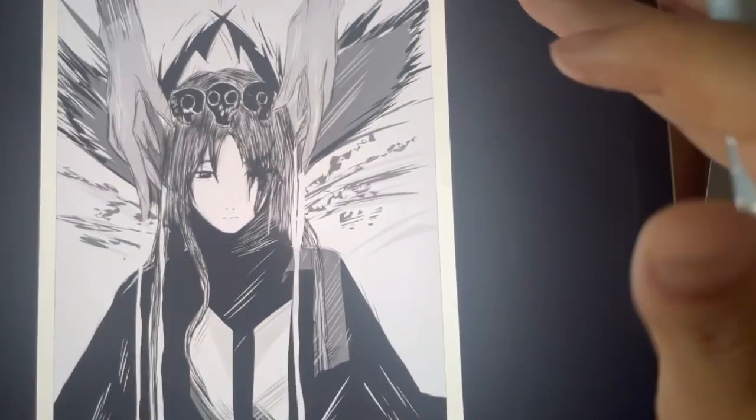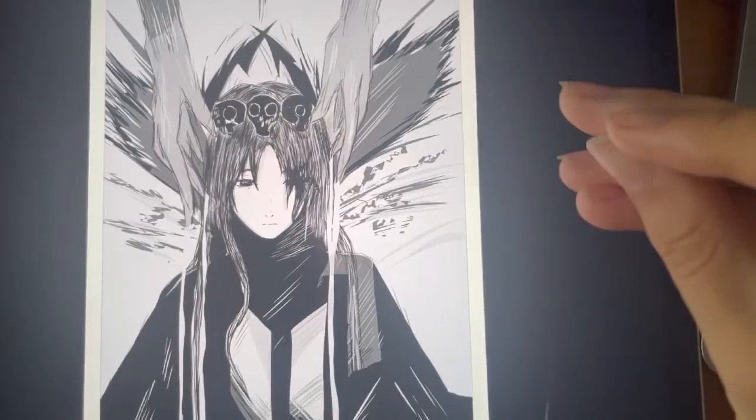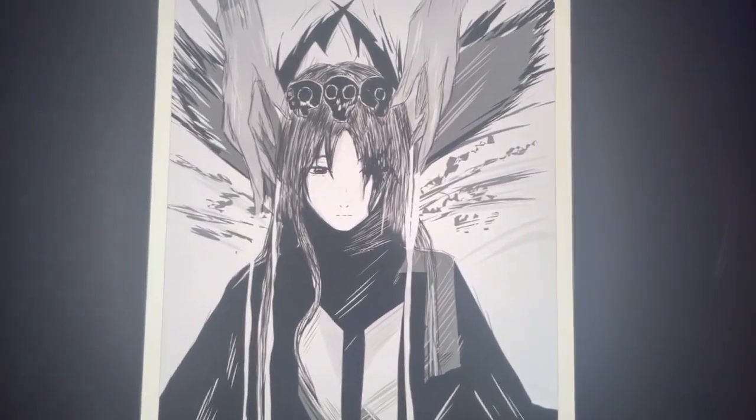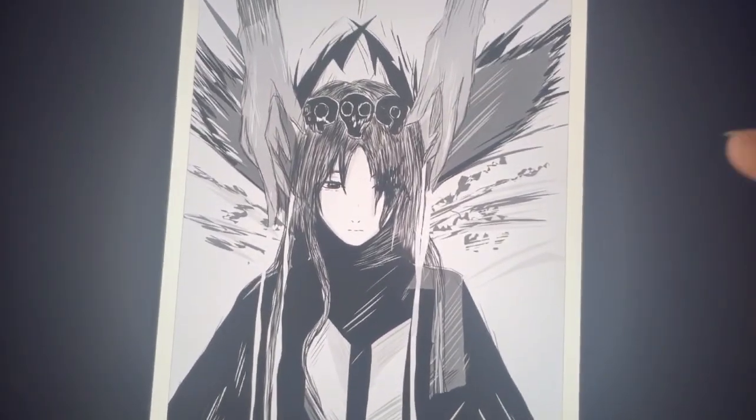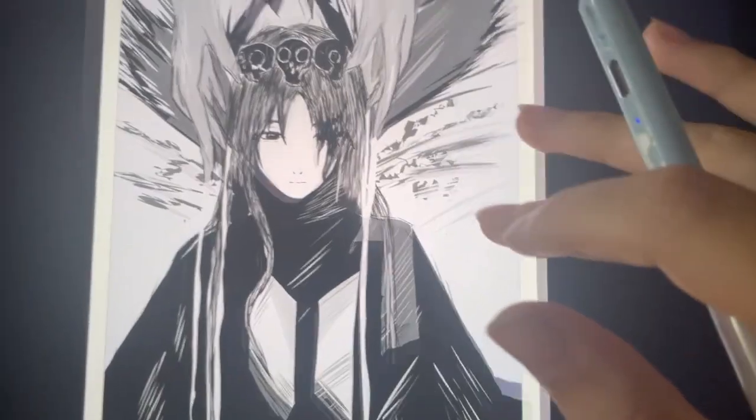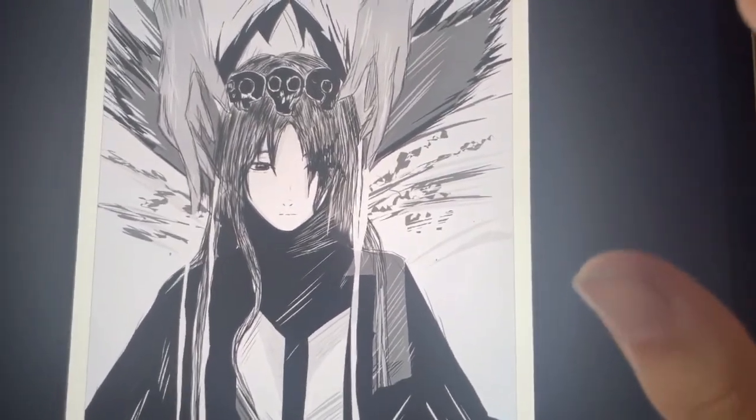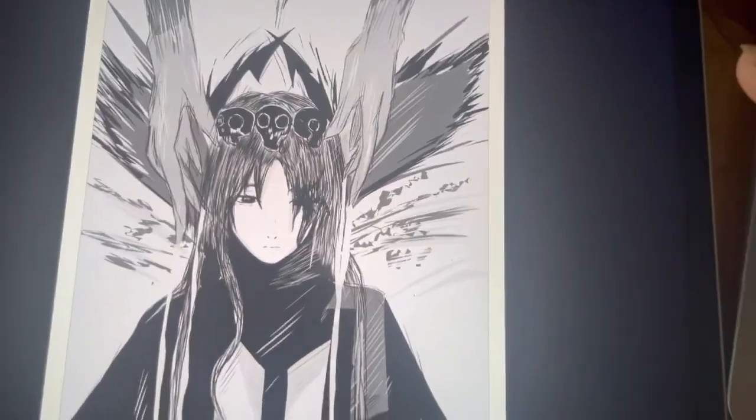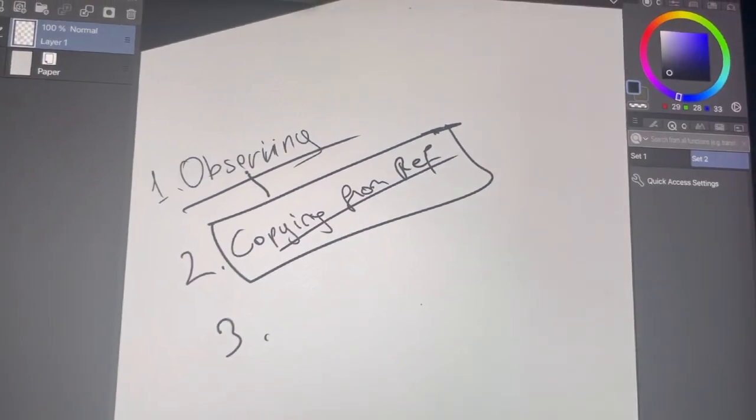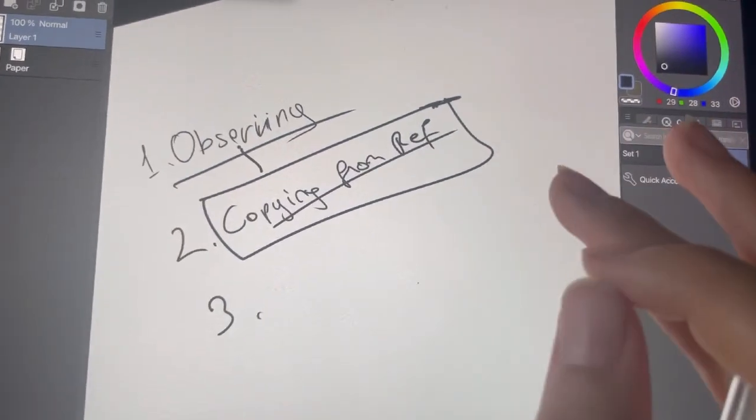This is only one character. You could do this for multiple characters or a background. I would suggest copying like 10 different backgrounds before getting to the third and last section of this video. And that section is actually the most important because this is what we're aiming for.